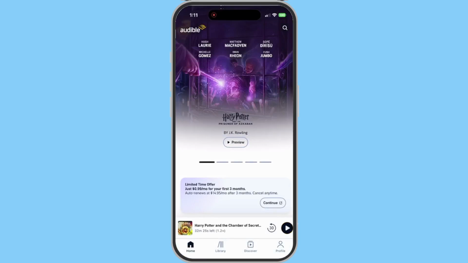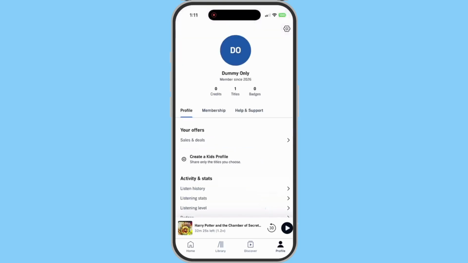Next, tap your profile icon. You'll usually find it in the bottom right corner of the screen, and it looks like a person's silhouette. This takes you to your account area where you can access app preferences and manage your listening settings.